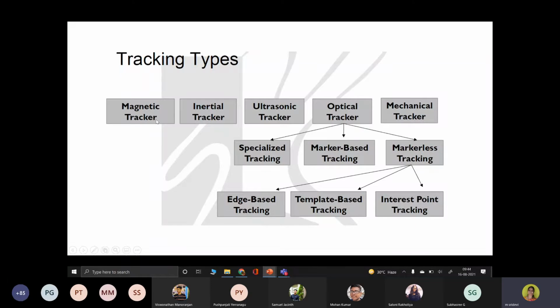In the case of the magnetic tracker, I'm going to give you the idea behind the corresponding tracker, its advantage and disadvantage. A magnetic tracker has a magnetic transmitter and a receiver. Usually an electromagnetic tracker uses an electrically generated and received magnetic field to determine the degrees of freedom of sensor devices.